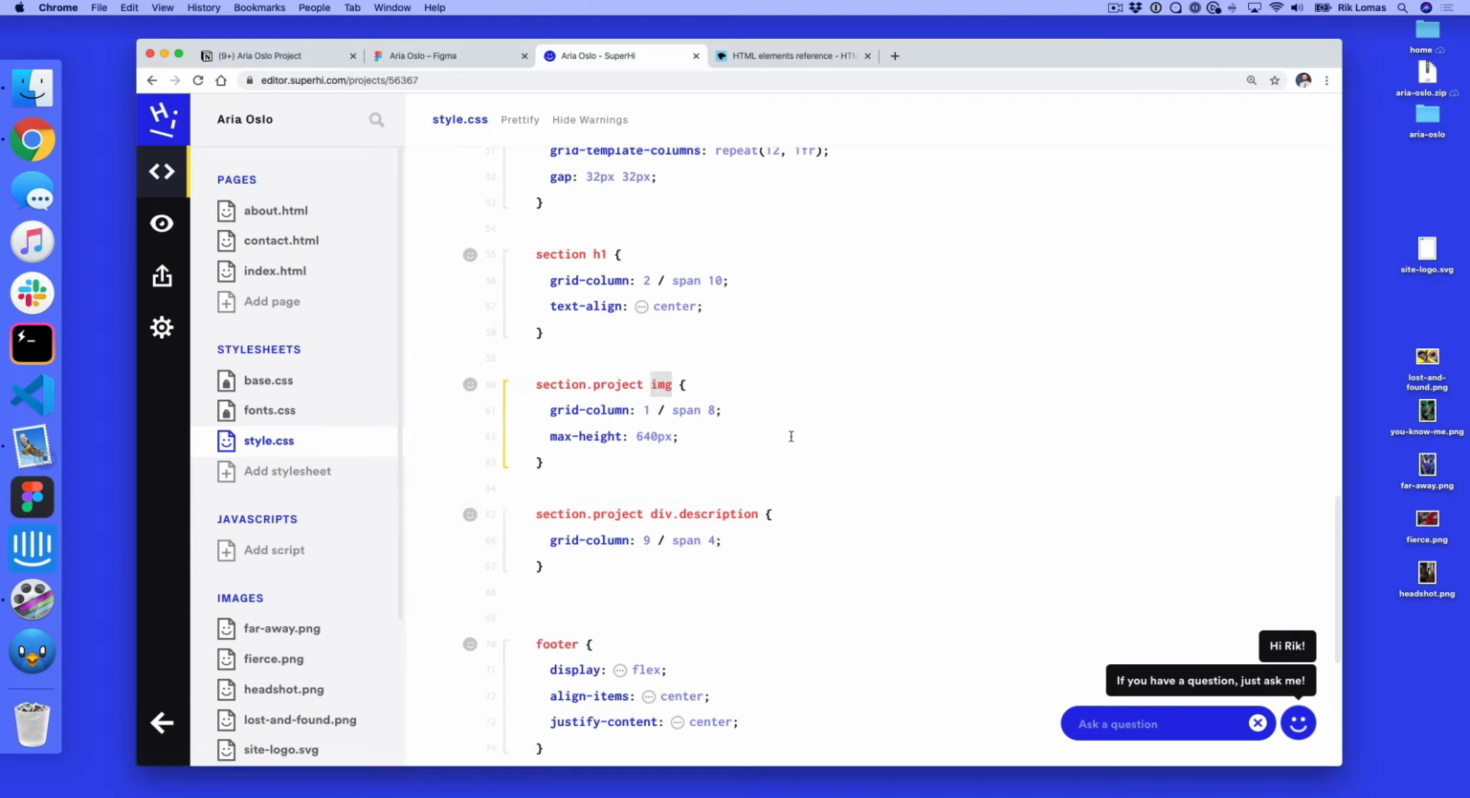I want to change this to not be the image now, but be the group instead. So div.artwork. So when we say div.artwork, we mean a div tag with the class of artwork. A space between these things means go inside of the first thing.